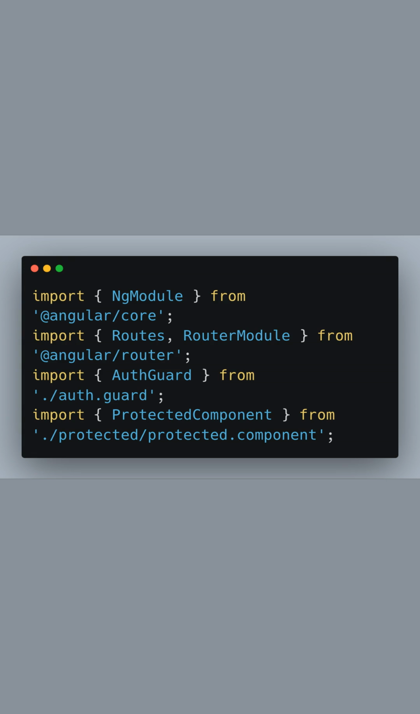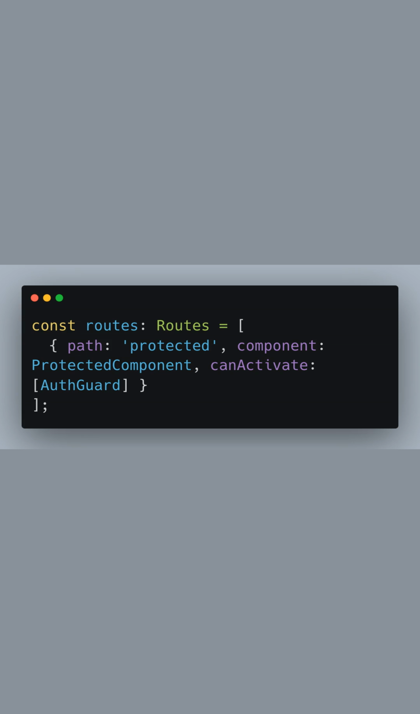Now, let's move to our app routing module. Here, we're importing necessary modules from @angular/core and @angular/router. We also import the AuthGuard we just created and the protected component, which is the component we want to secure with our AuthGuard. We define our routes in the array of routes.